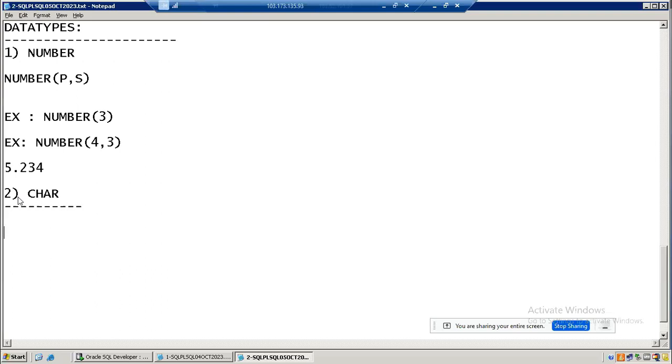Next data type is character. This data type is used to store alphanumeric values, that is, alphabets as well as numbers.